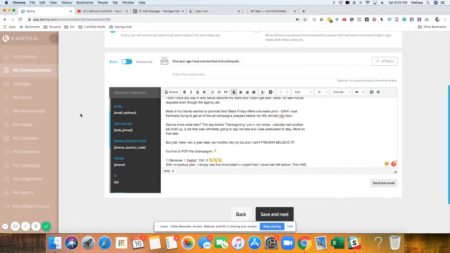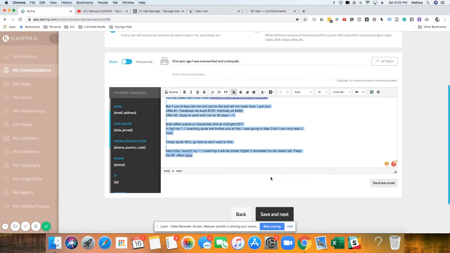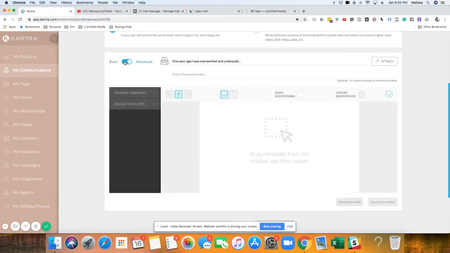Okay, so how you would do advanced. Think of advanced as just a fancier email template. It's customizable and you can drag and drop different things into the email. So first, I'm just going to copy all this and then click advanced. And then I actually have a template saved, and I'm just going to drag and drop that into this section here.